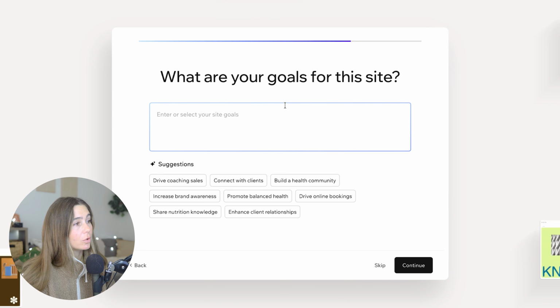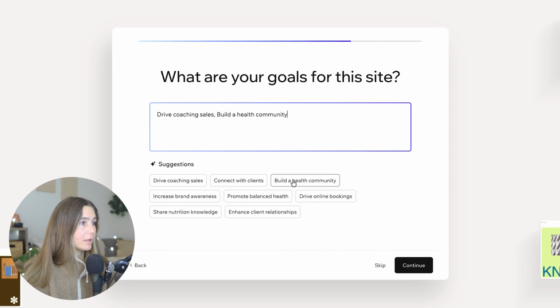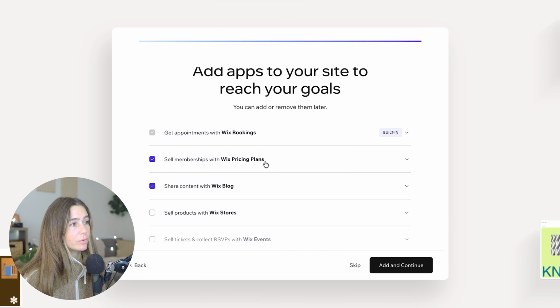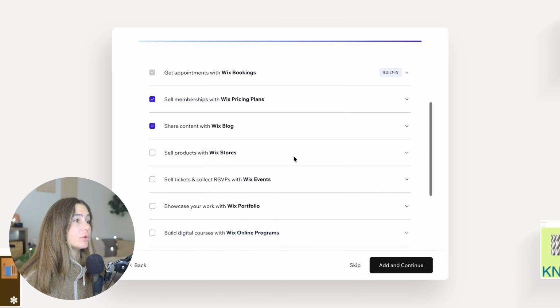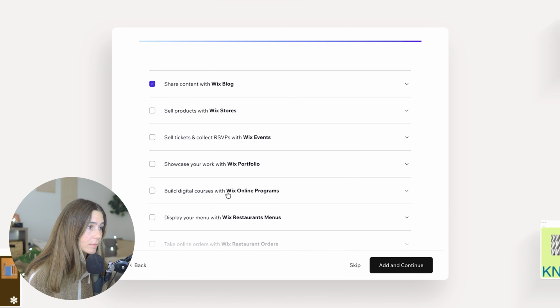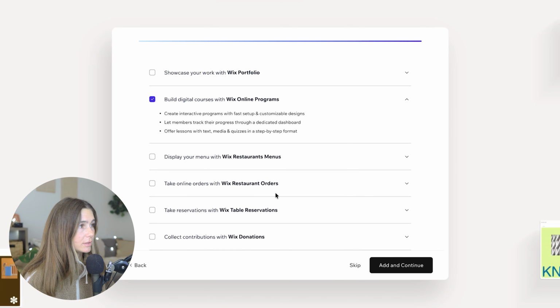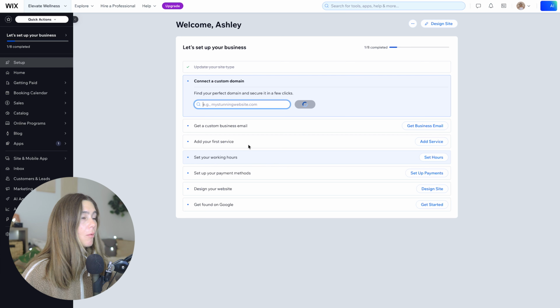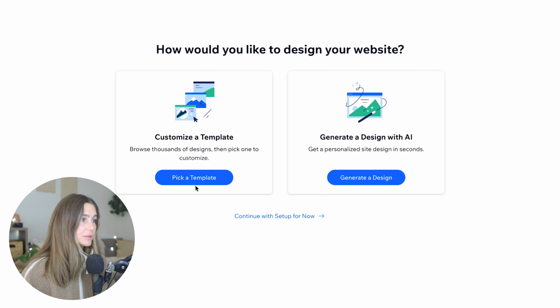Love it. What are your goals? So drive coaching sales, build a healthy community, increase brand awareness, and drive online bookings maybe. Okay, so now we can go ahead and select which apps we want. So if we want the memberships with the pricing plans, maybe a blog. If you want to sell products, you can add that. If you have a portfolio or maybe a digital course, maybe we want to add that. You know, obviously these don't necessarily align, but if you want to sell tickets or events, you can do that too. So now what we're actually going to do first is design our site, and then we can come back to this. Okay, let's pick a template.